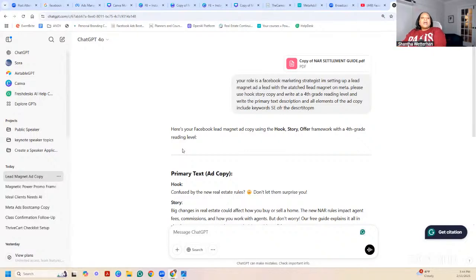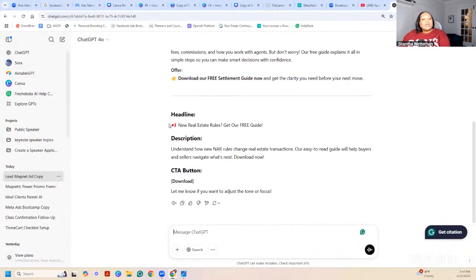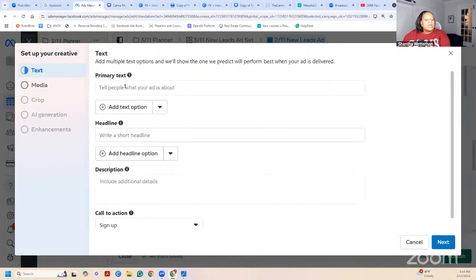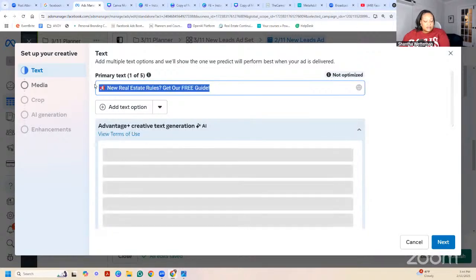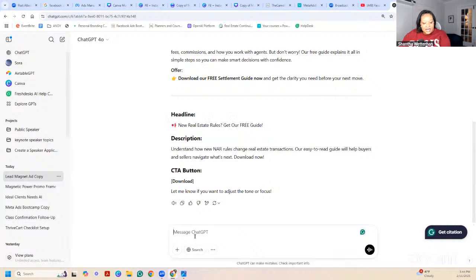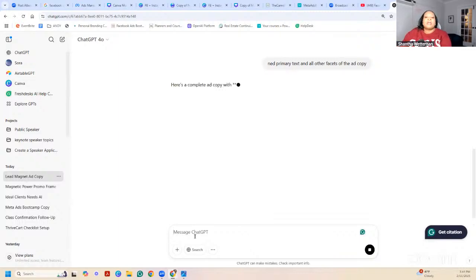Okay. So we've used our prompt and we have all the good stuff. We're going to go ahead and have our headline. It's very short copy, but we'll see how it looks. So that's our primary text there. And actually, hold on. That's our headline. And then let's see what we got for our primary text. I need primary text and all other facets of the ad copy. We don't want it to skip anything. So we want to make sure that it's completing.